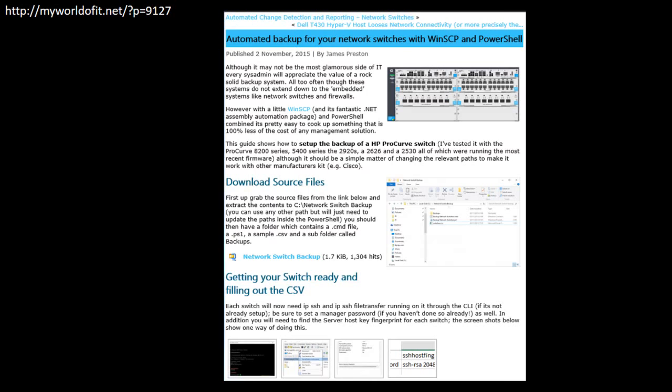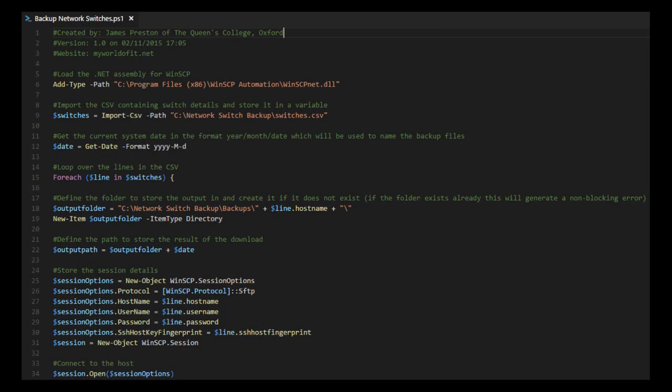Another one which backs up network switches. Shameless plug for my blog, by the way. If you've got HPE network switches, please go do this. Back up your switches, it's really good for you. In this case, it talks to the dynamic link libraries of WinSCP. So if you use WinSCP already, you can use PowerShell to talk to WinSCP and back up your network switches.